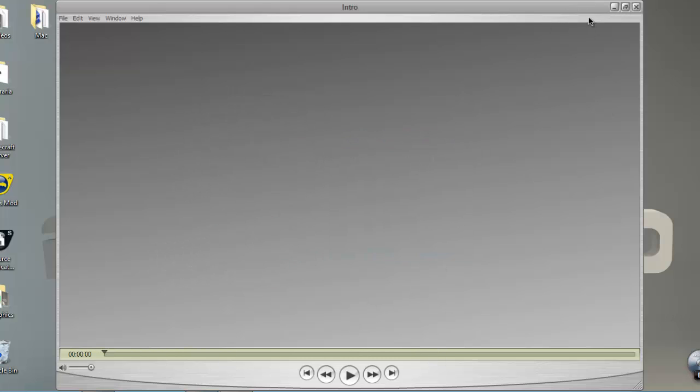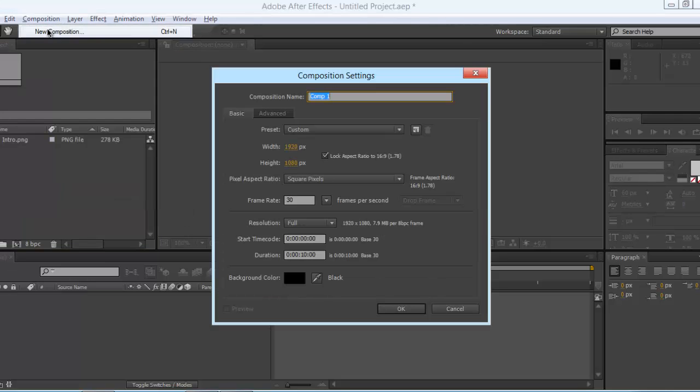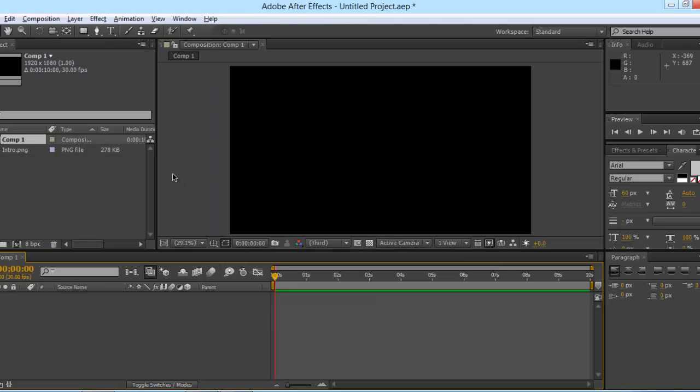So I'm going to keep this open, and I'm going to open up Adobe After Effects, and we want to go to Composition, New Composition, and put your height and your width or whatever you want. I prefer 1920 by 1080. I prefer your frame rate to be at 30 and my duration to be 10 seconds. Now I'm just going to hit okay.